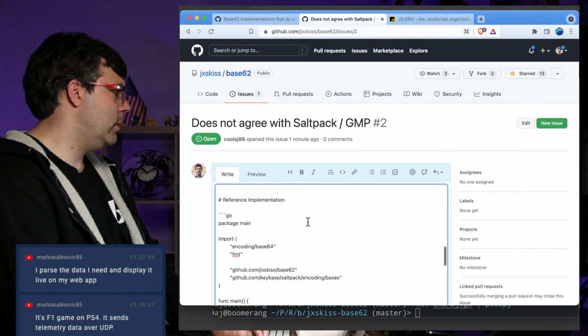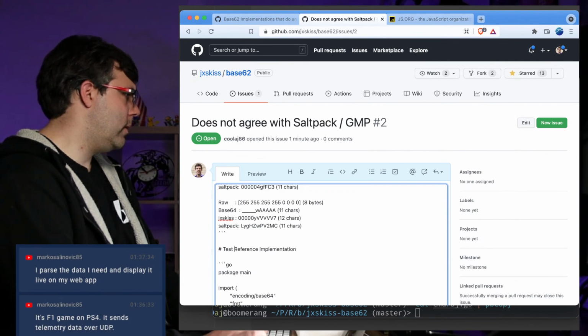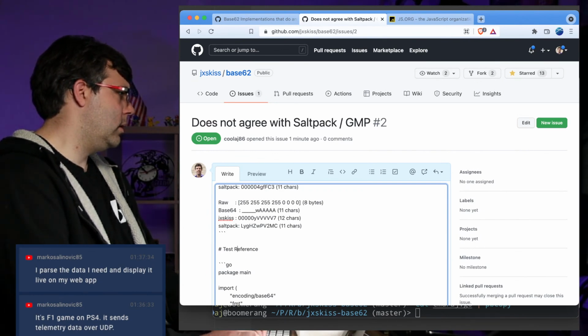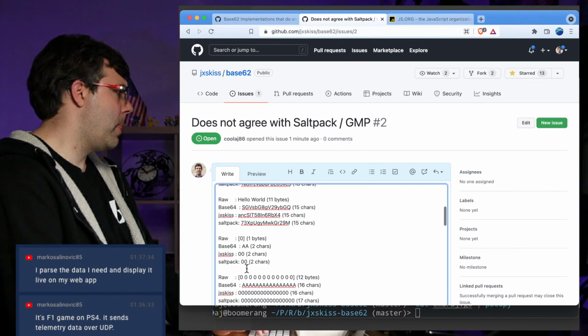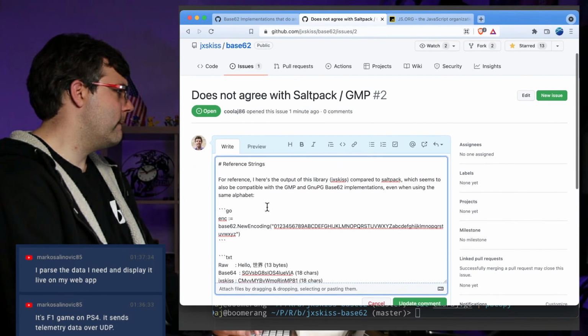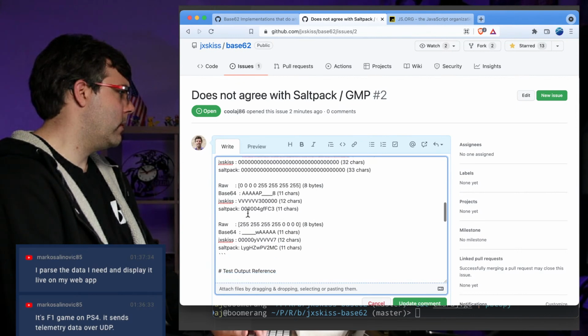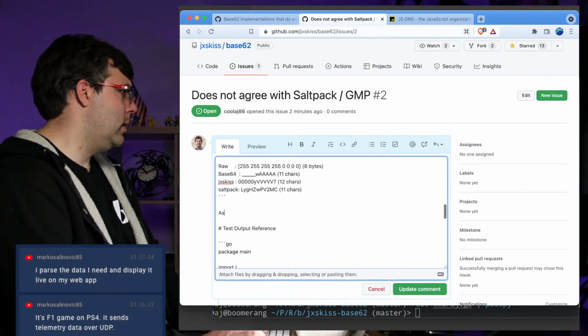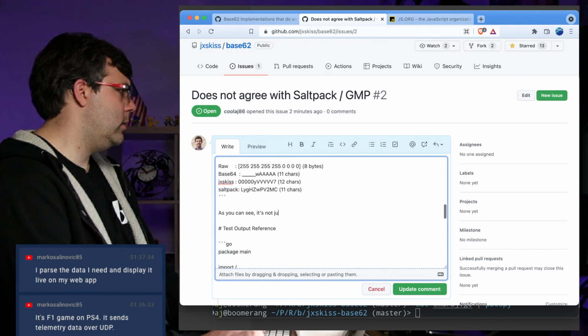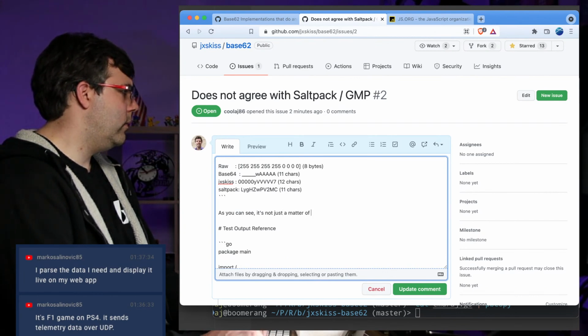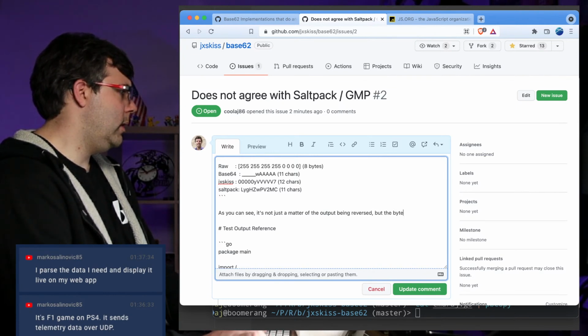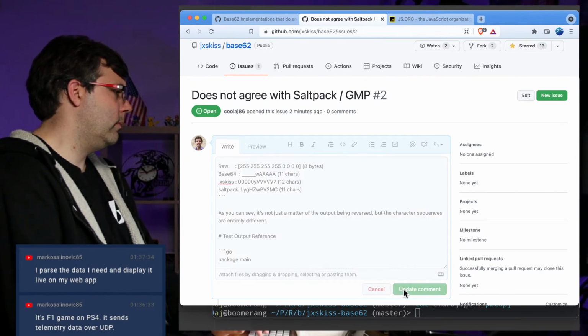I should say not reference implementation, but test reference. Here we go. All right. As you can see, it's not just a matter of the output being reversed, but the bytes, the character sequences are entirely different.